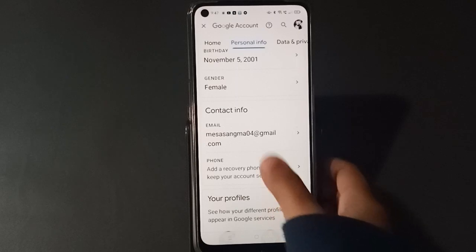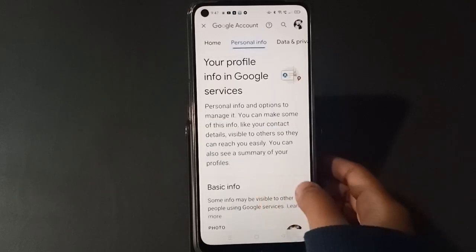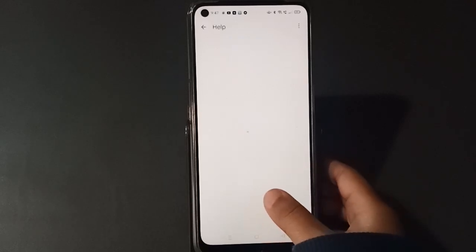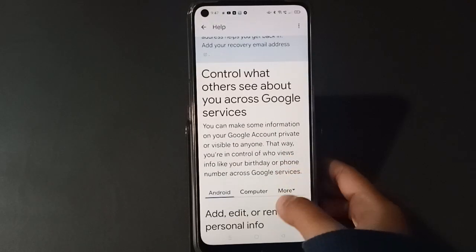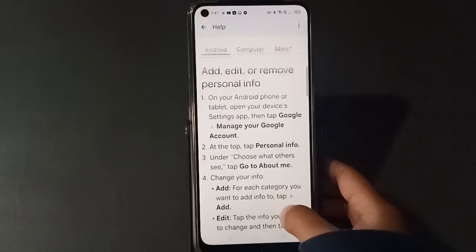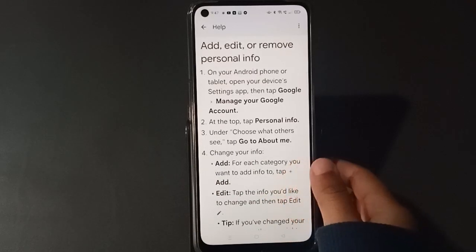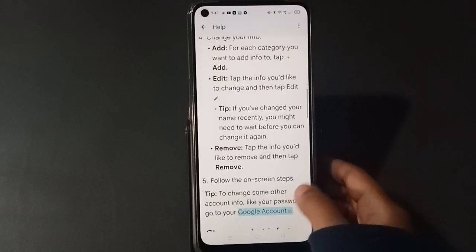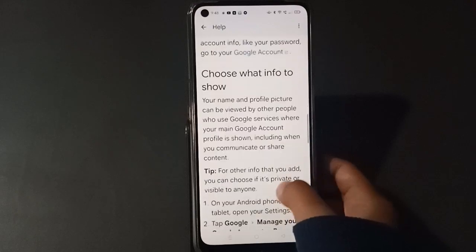If you want to check the contact information, you can check from here. Okay, this is the contact information, and this is the basic information. This is about the photo, maybe because it is part of the basic information. So control what others see about you across Google services. See, you can control what others can see in your Google services. Add, edit or remove personal information. You can add or edit personal information as you wish. Okay, see, I can edit this one, just tap it.